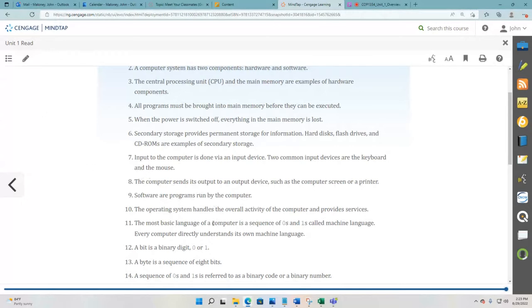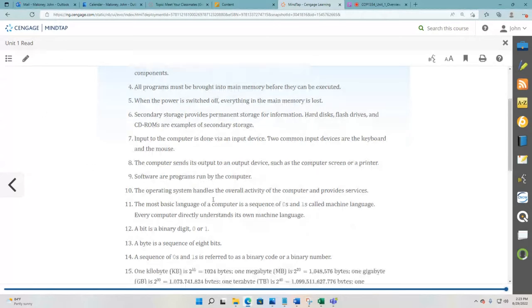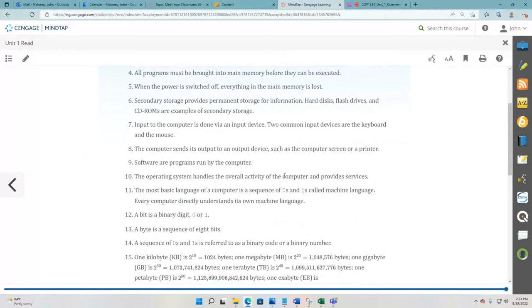All right, so software programs are run by the computer. The operating system handles the overall activity of the computer and provides services to us. The most basic language of a computer is a sequence of zeros and ones, and that is machine language. Every computer directly understands its own machine language. Machine language is used at what we call the physical layer of the 7-layer OSI model. OSI stands for Open Systems Interconnect. This won't be on your test, but it's just general information on your computer.